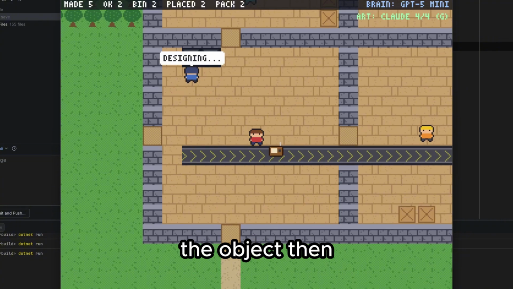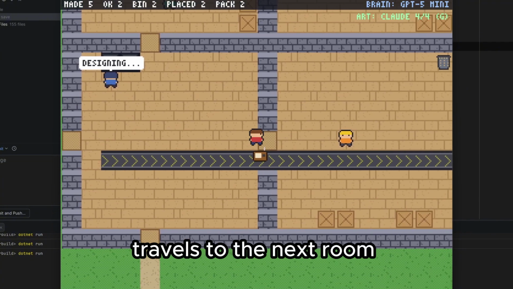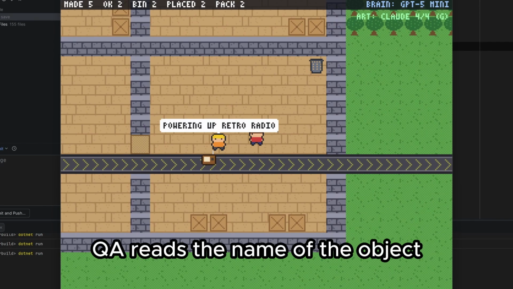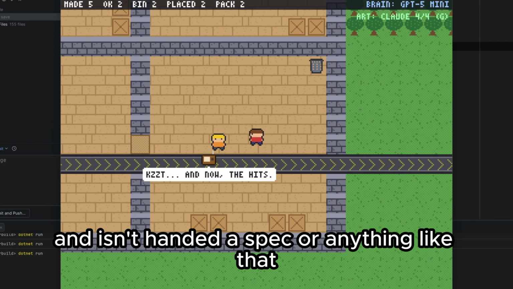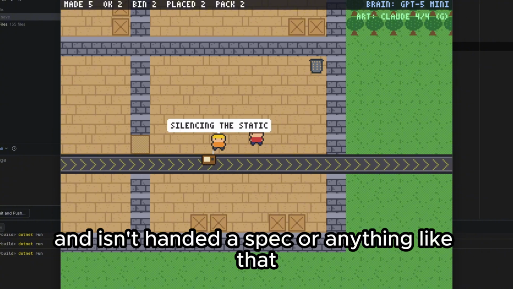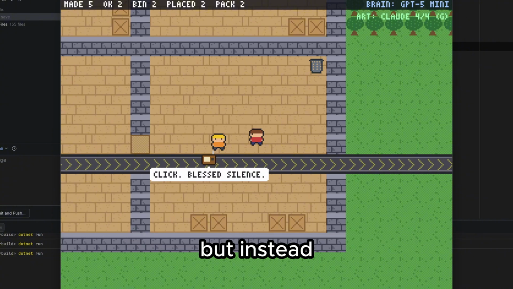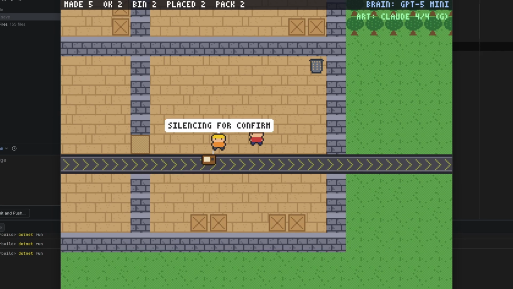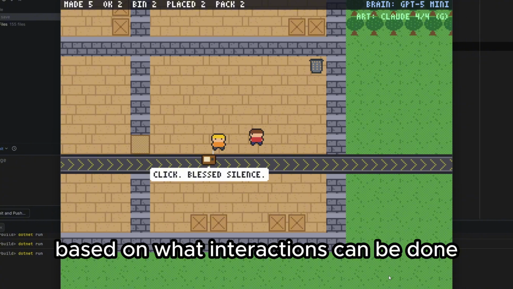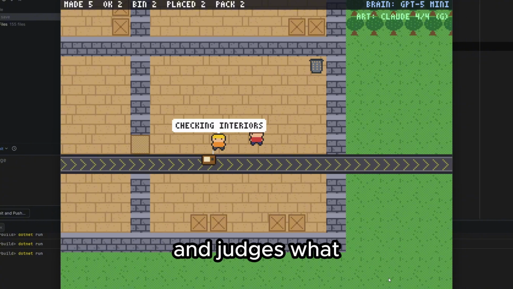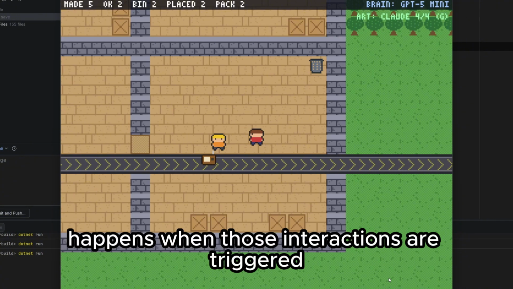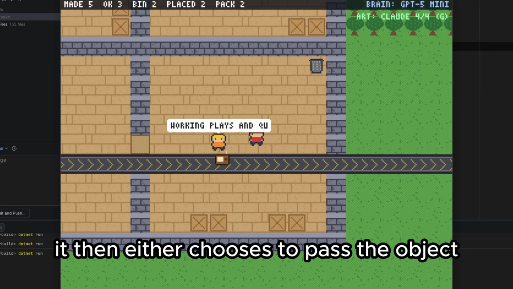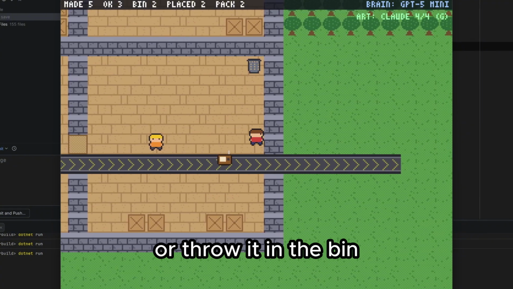The object then travels to the next room where we have QA. QA reads the name of the object and isn't handed a spec or anything like that, but instead QA tries to interact with the object based on what interactions can be done and judges what happens when those interactions are triggered. It then either chooses to pass the object or throw it in the bin.